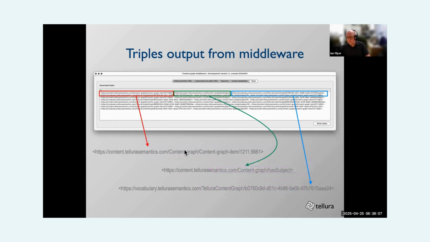And so the subject in this case is a content graph item, and you can read through the URI here to see that there's a base URI for the model, and it's a class of content graph item, and there's a specific instance here, which has got the name 1211 dot blah blah blah, and that's the original arxiv ID. So what I've done is minted a URI based on the original arxiv ID, so I can get back to that if I need to.